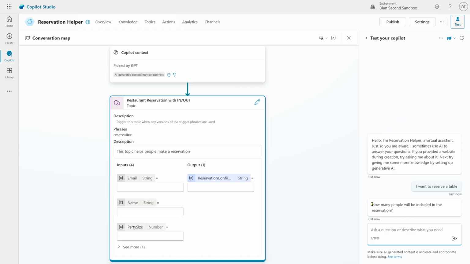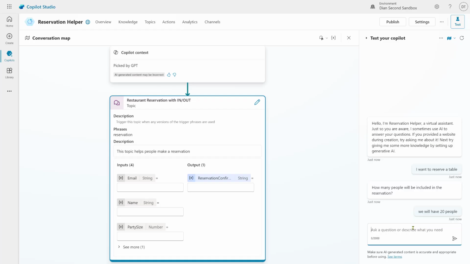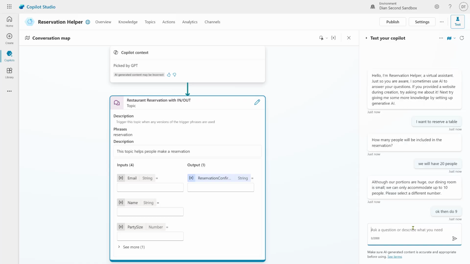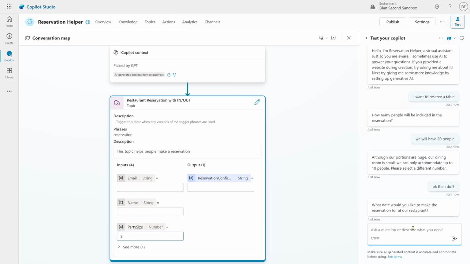First thing, it's going to ask me how many people will be included in the reservation. I'm going to say we will have 20 people. And what it will do now is the same thing as in the legacy topic: although our portions are huge, our dining room is small, we can only accommodate up to 10 people. So, okay, then do 9. You'll notice now that the party size is set to 9.